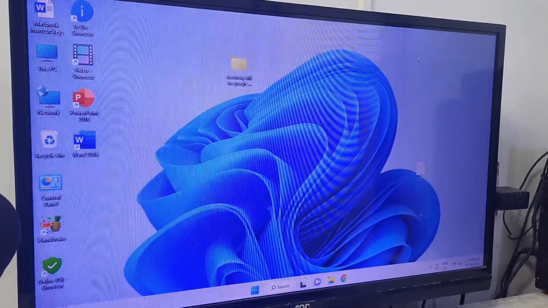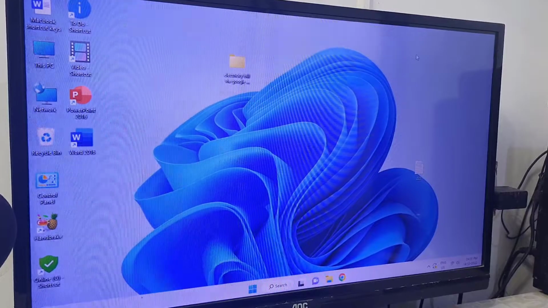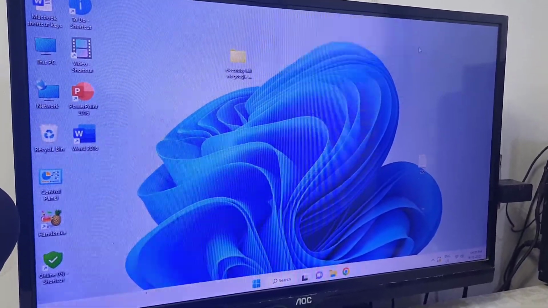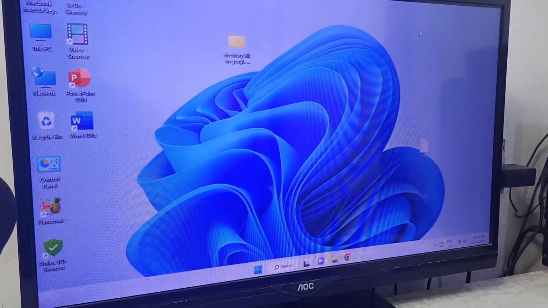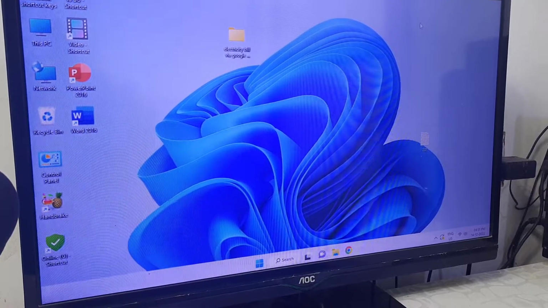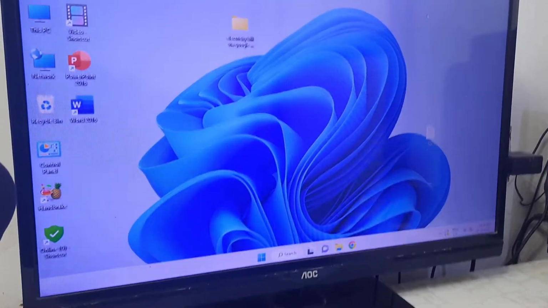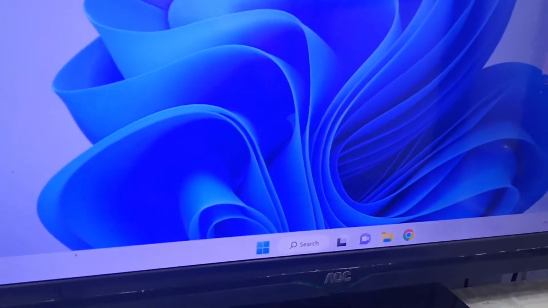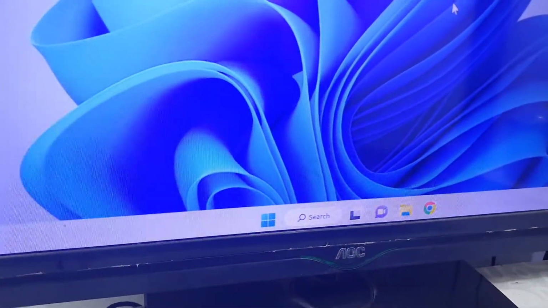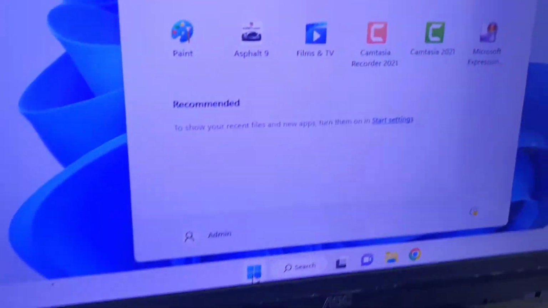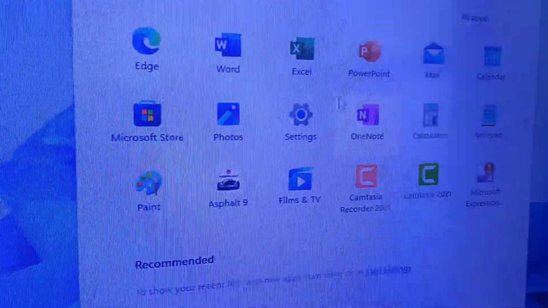I'm MJ. Microsoft has released the latest software update for Windows 11 users for the month of December 2022. So let's update it. Just go to your PC settings, go to Start and then click on Settings.